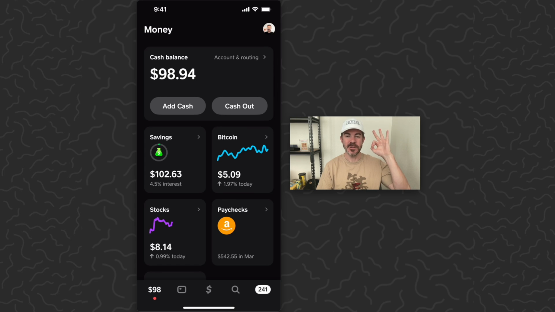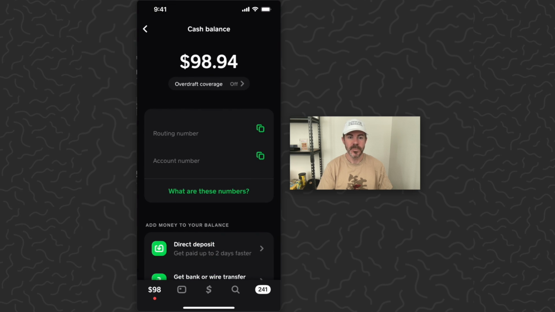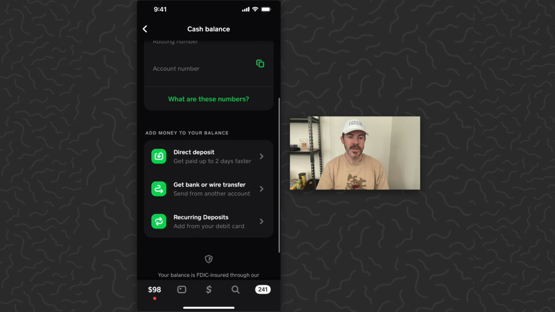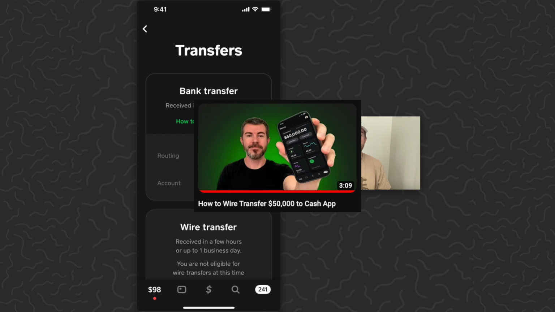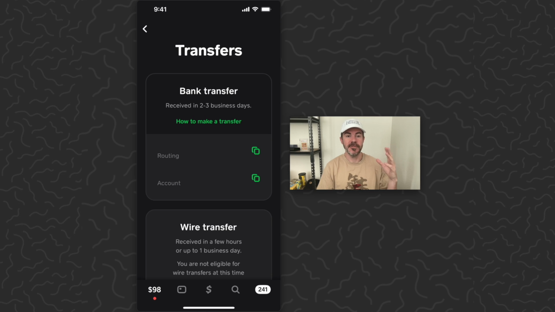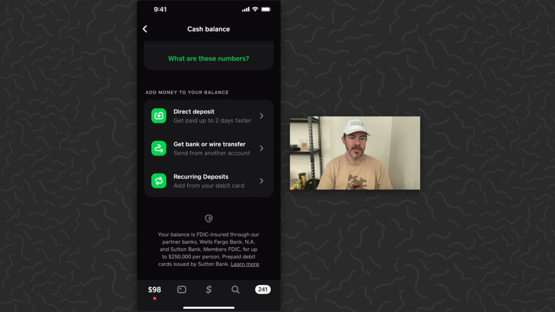The third way is going to be a wire transfer. To do this, next to your cash balance, you want to tap on account and routing. Then you want to scroll down and tap on get bank or wire transfer. I have a full tutorial video on this if you want to know more details about it. But basically you can send money from your bank to your Cash App, or you could have someone else send money from their bank to your Cash App using this routing number, account number, and the name of the bank you see here at the bottom of the screen.